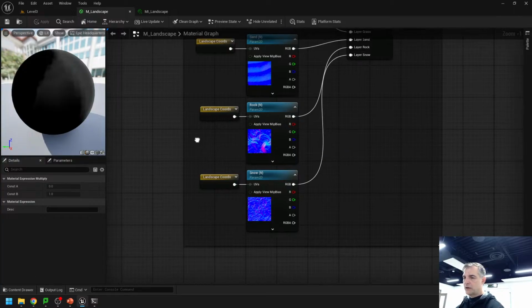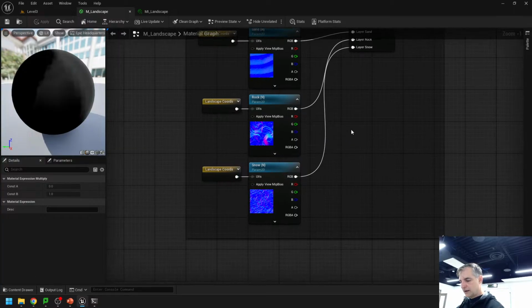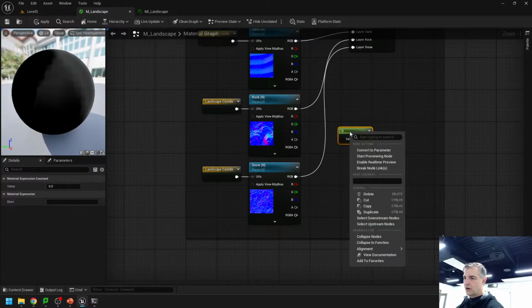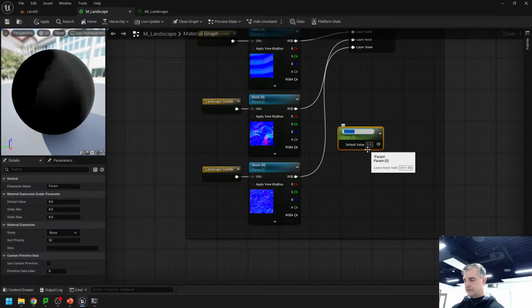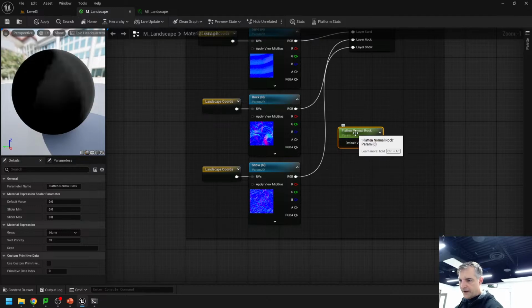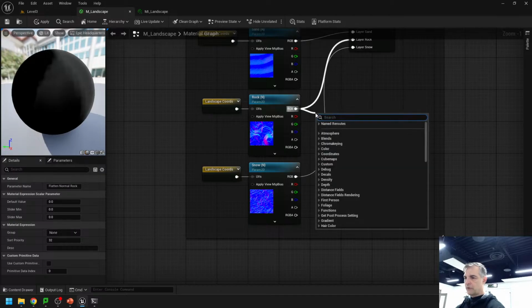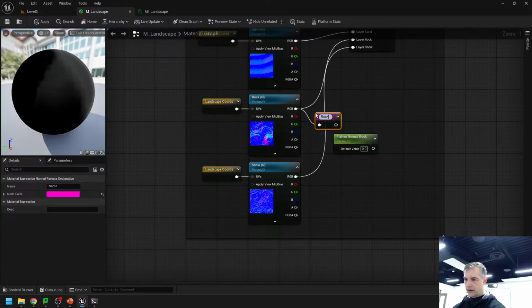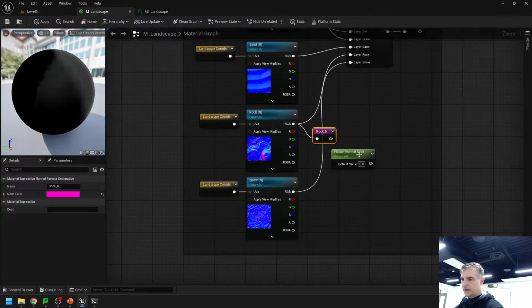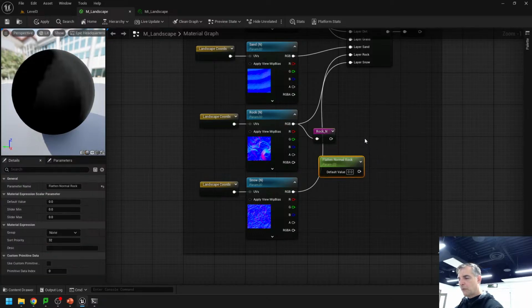So again, what I want to do is create a constant for this. So I press 1 and then left click. And I want to call this flatten normal, rock. And now that I have this, I can make this into a rock, add named reroute node, we'll call rock in. And then what I want to do is use the flatten node.